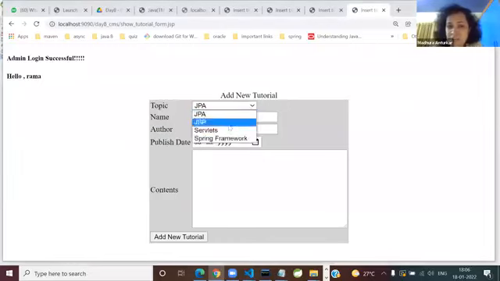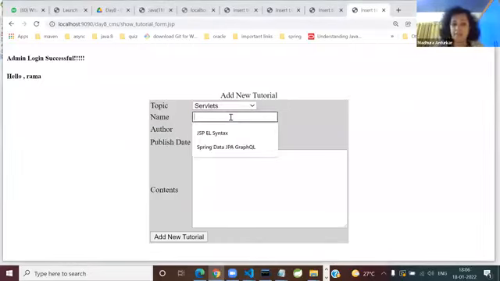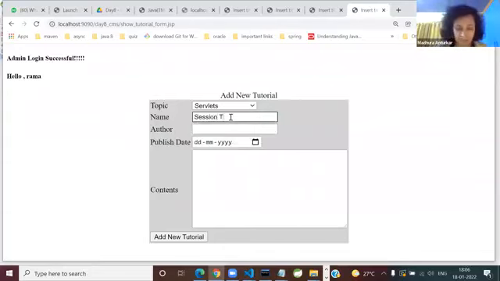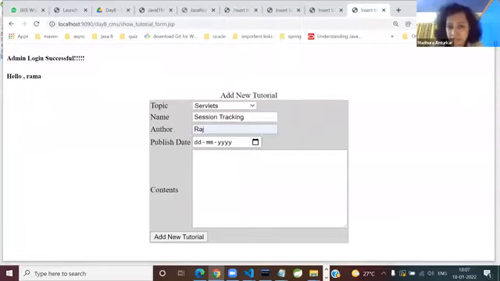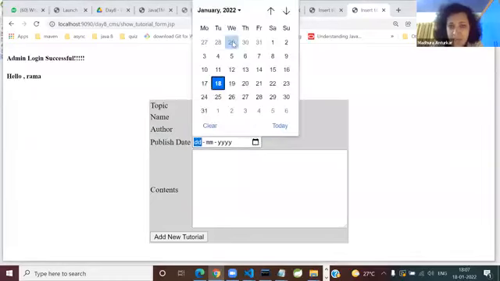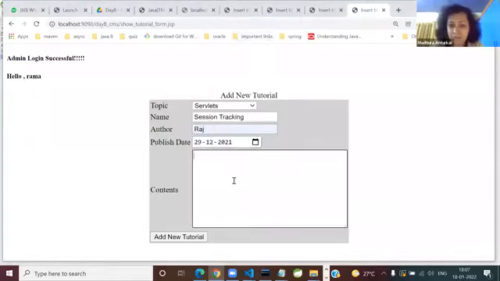So let's try things. Suppose I say servlets. The name of the servlet is something like session tracking in servlet. The author, let's say, Raj. And here, let's say the publish date. I have not even done the checkboxes and all. We can do it, you can try it out today. I can take it later. So let me put some date, something.